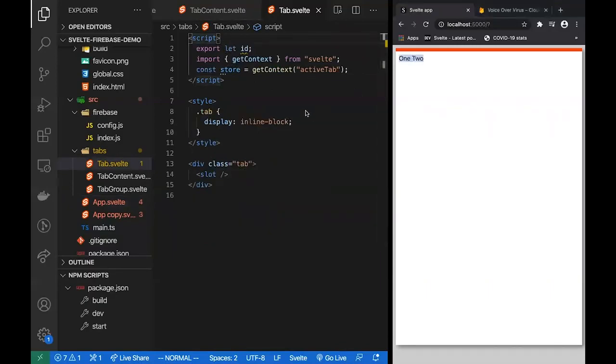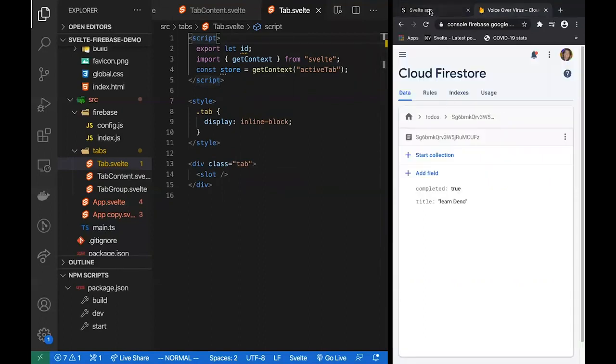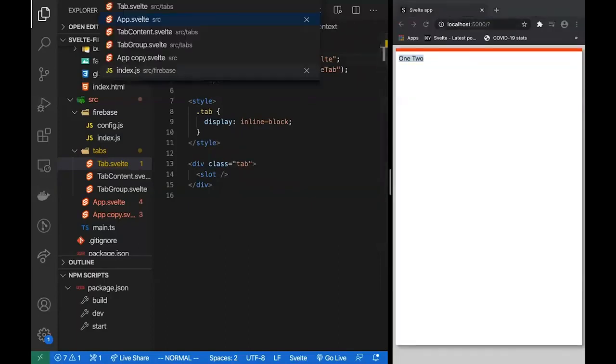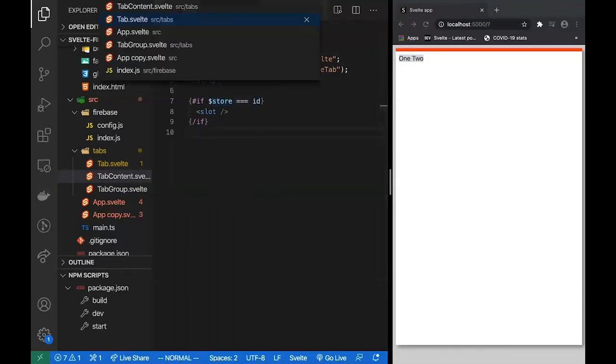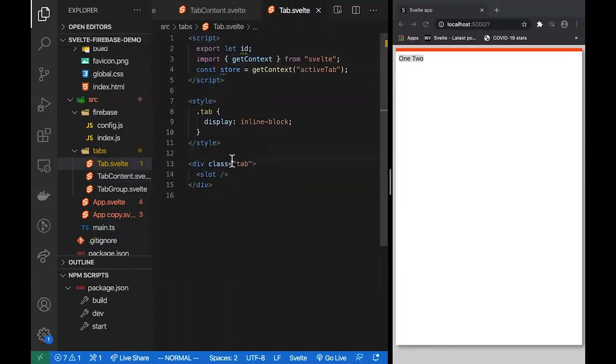So now, as you can see, the tab content disappeared because I have said only if the store is equal to my ID. Nobody is setting it. So let's go to tab and say, when you click on the tab, on click, simple, you just say $store is equal to my ID. Make my ID active. So as soon as I do that, if I click 1, it says content of tab 1. If I click 2, it shows content of tab 2.